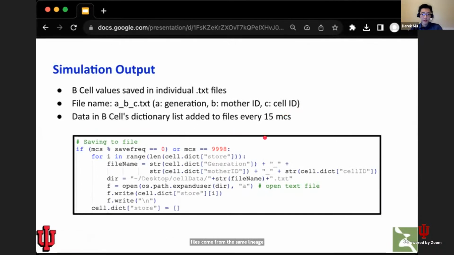And so the data was stored every 15 MCS, which was this save frequency here. This way, the Computational 3D simulation would run faster, but also our analysis code for plotting would also be faster.